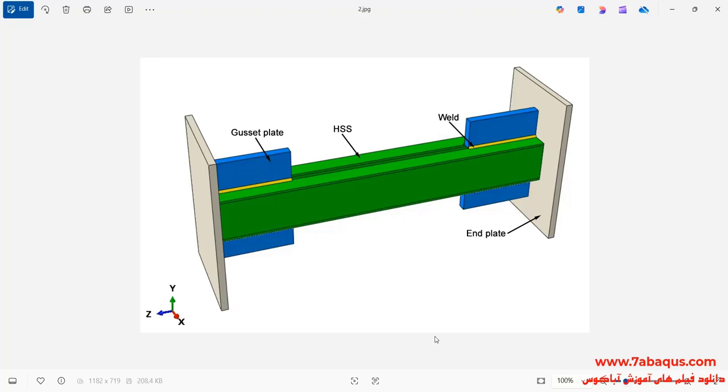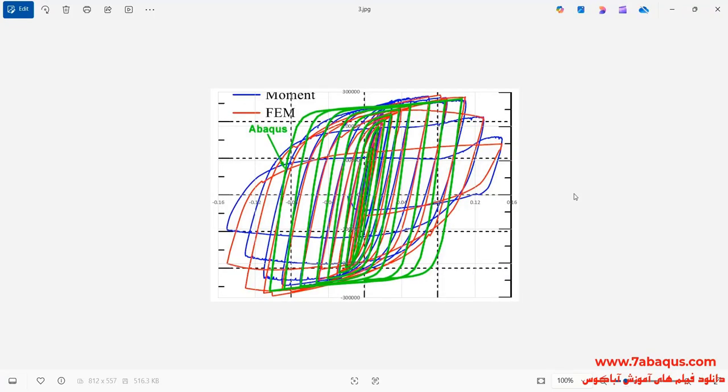As you observe in this picture, the model includes two HSS, gusset plate, weld, and end plate. In this problem, a cyclic loading is applied to the model, and then its hysteresis diagram will be drawn. In this picture, the hysteresis diagram obtained from the Abaqus software has been compared with the laboratory results.